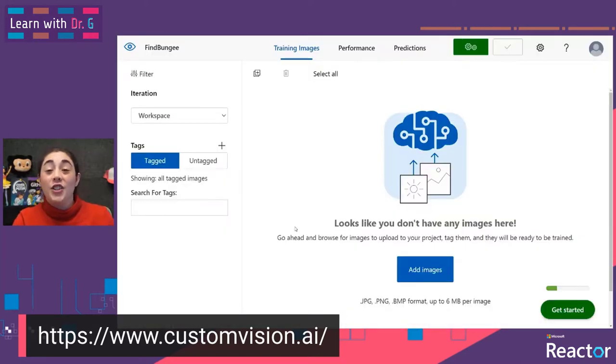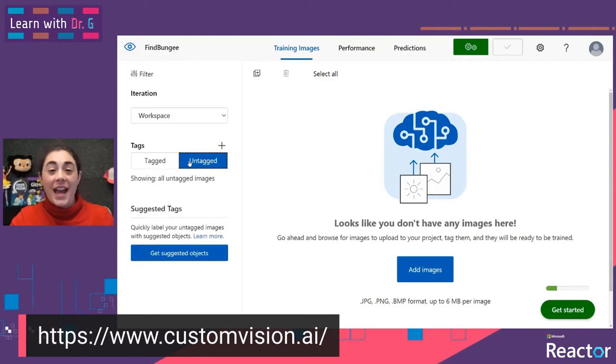The first thing that we need to do is upload images of bungee to train our AI. You can see here on the left-hand side that we have two categories of images. One is tagged and one is untagged. Right now, we don't have any images, so nothing is there. I'm going to go ahead and add one image of bungee first, just to show you the process, and then I'm going to add a bunch more.